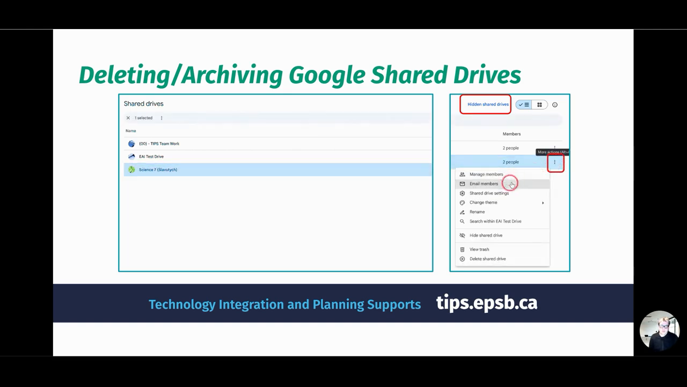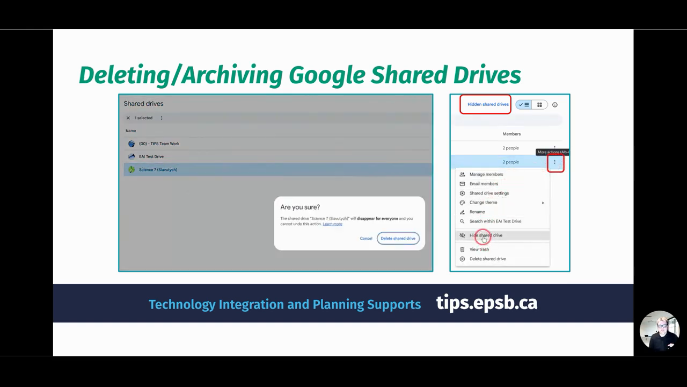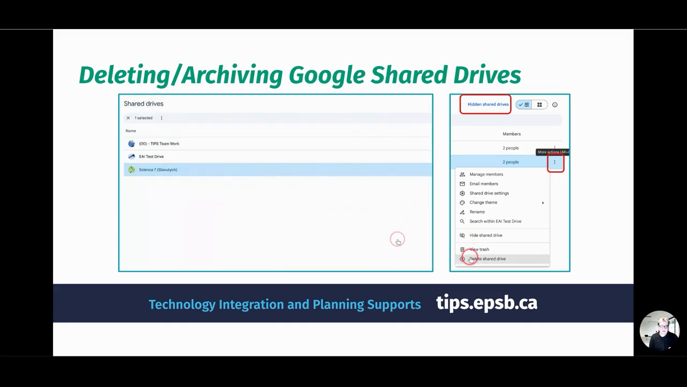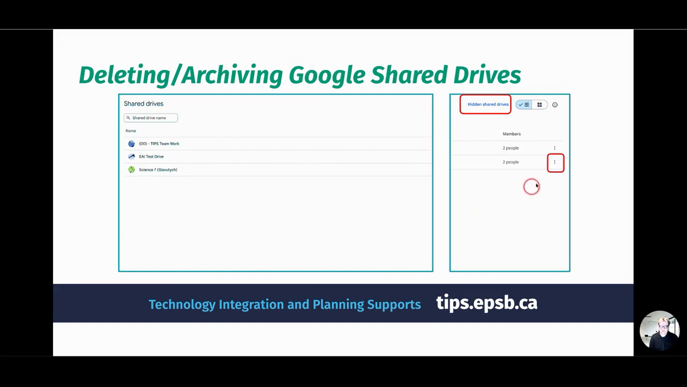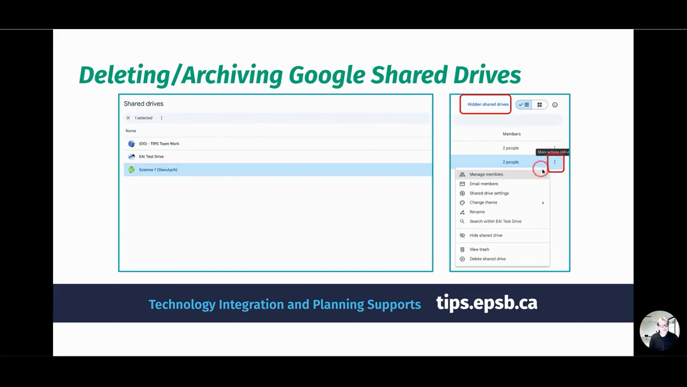So then comes the part of, oh, well, maybe I've created a shared drive by accident, or maybe I haven't used a shared drive in a long time that's been given to me. I might need to access it later, but I don't need to see it all the time. So we'll have a quick conversation about deleting and archiving Google Shared Drives.